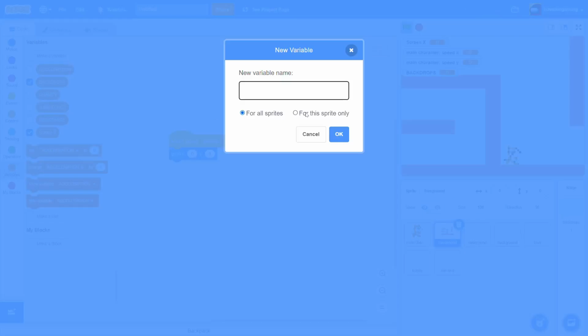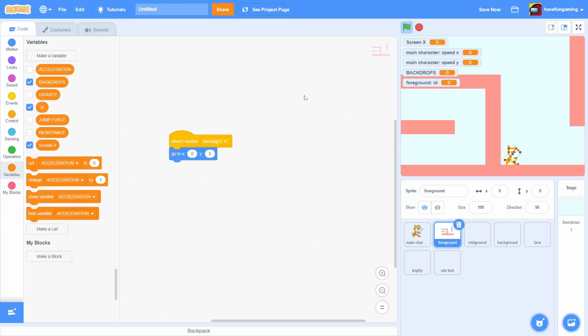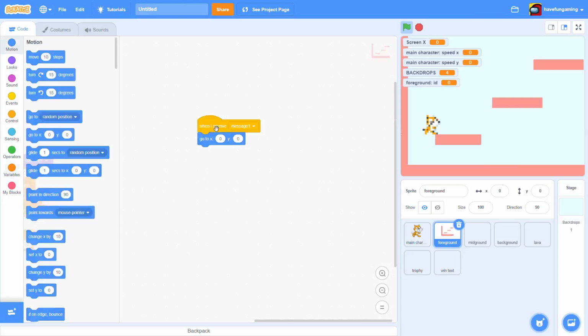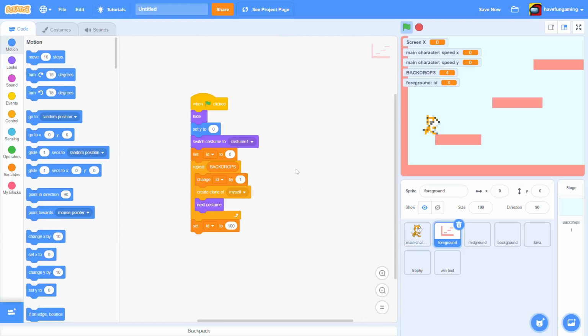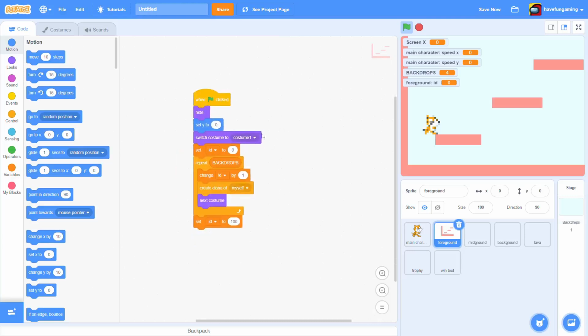Go back to the foreground sprite and create a new for this sprite only variable called ID. Delete these 2 blocks and copy this chunk of code. Basically, it creates a clone for each level in our game, and gives it its own ID number. This means we can make it move based on its ID number.